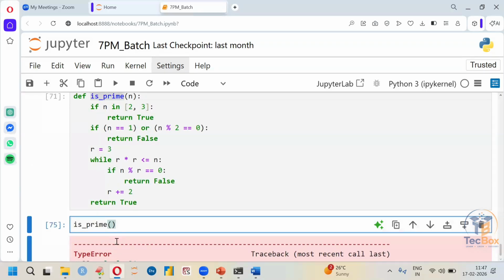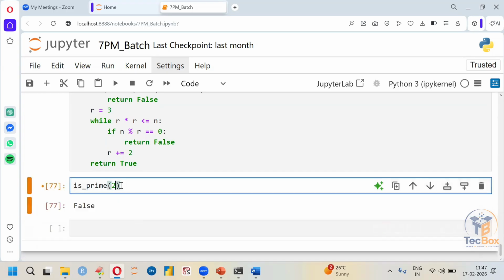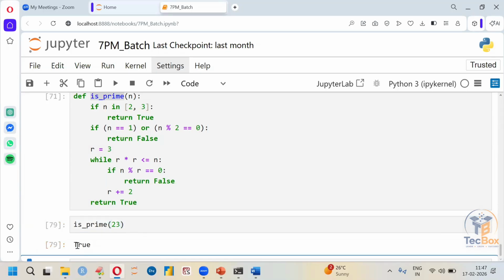Suppose I give 20. 20 is not a prime number, so it has to return false. It is returning false. Suppose I give 23. 23 is a prime number, so it has to return true. See, it is returning true.